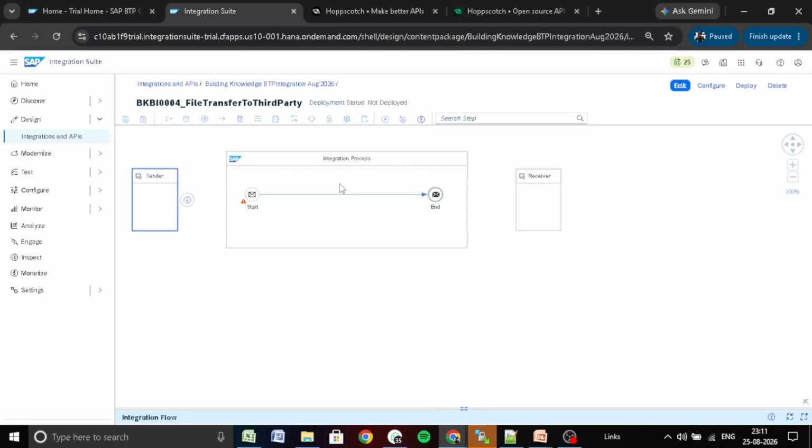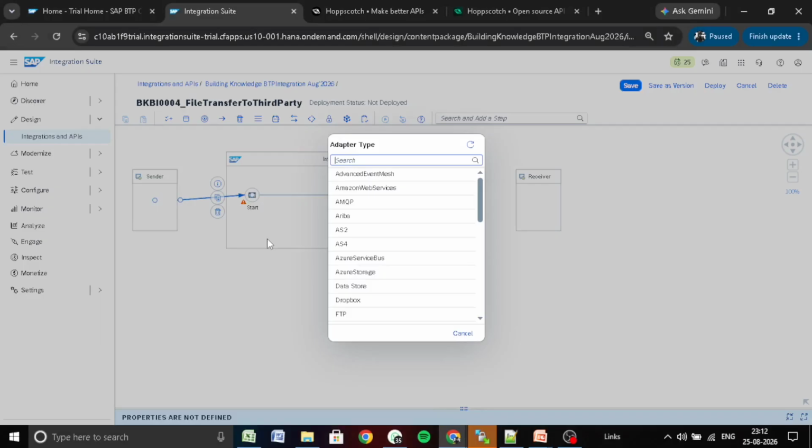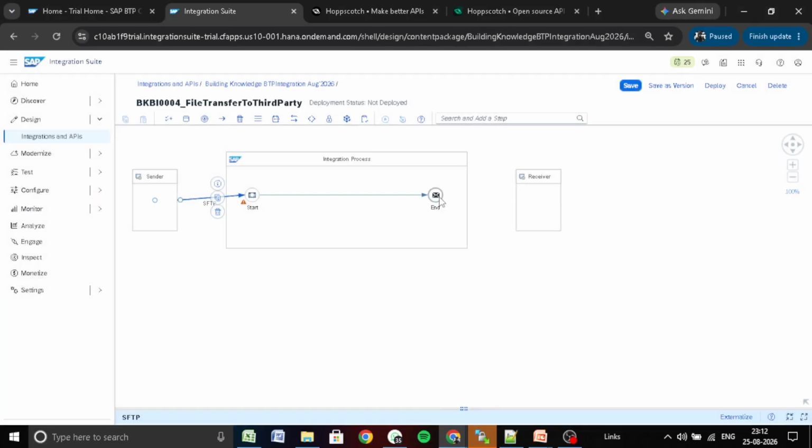Now we have a sender, a receiver, and here is a palette in between. Let's make it editable. Now just drag it here, and we are going to select the SFTP. Let's search for it. In the same way, on this side as well.